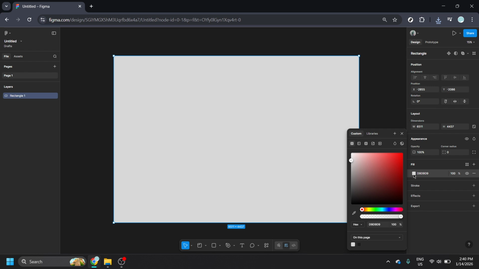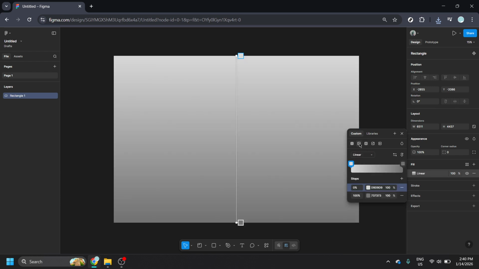Now, click on the color swatch next to fill to open the color picker and switch from a solid color to a gradient. This drop-down lives at the top of the color panel and typically says solid by default. Opening it reveals the gradient options.